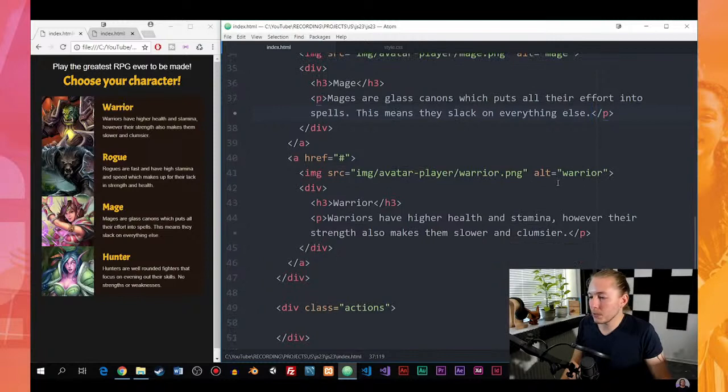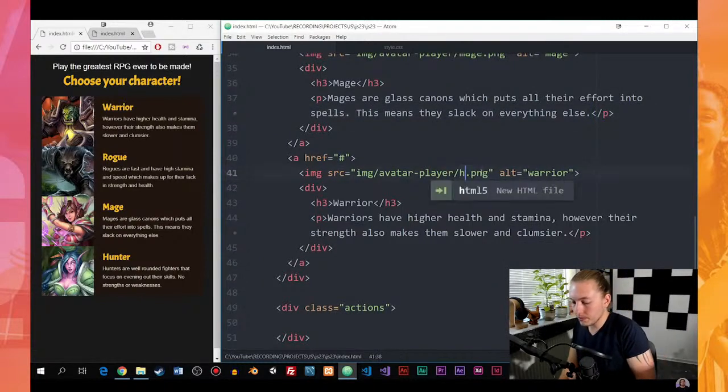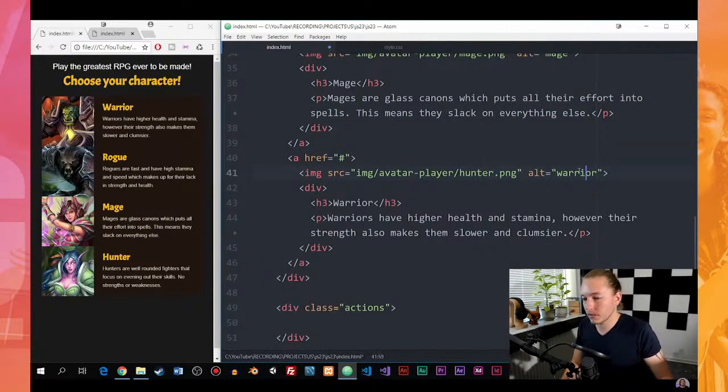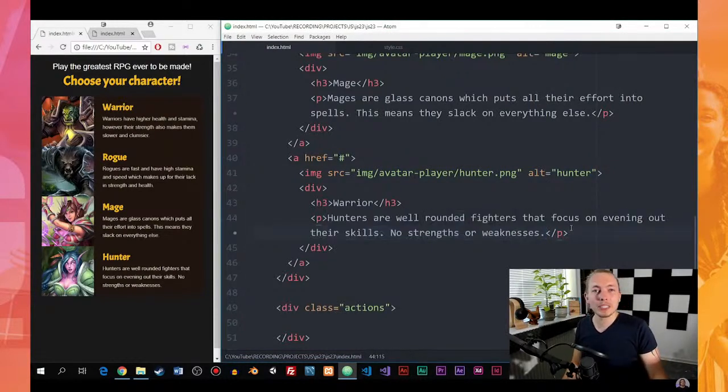And the last one is going to be the hunter. I'm going to say hunter, hunter, and we're going to copy paste here. The notes are sort of here to make everything easier for me so I don't make as many mistakes, because there's a lot of things we're going to keep track of in this episode. Hunter. And there we go. So now we have all the different characters inside our game.